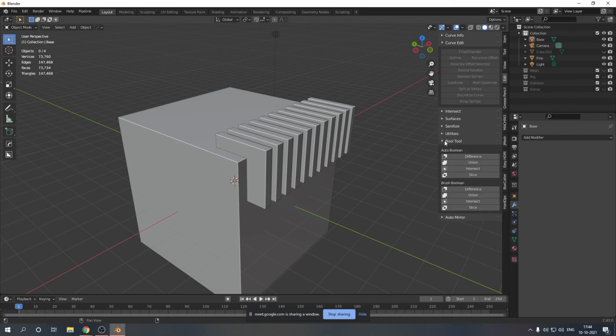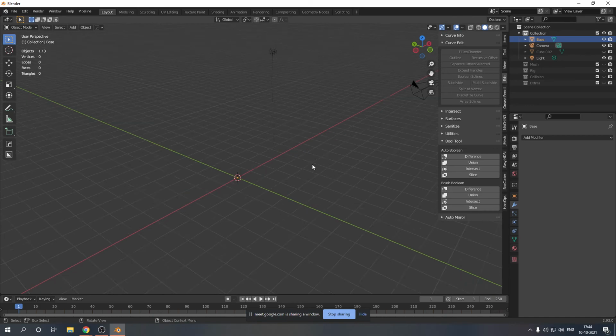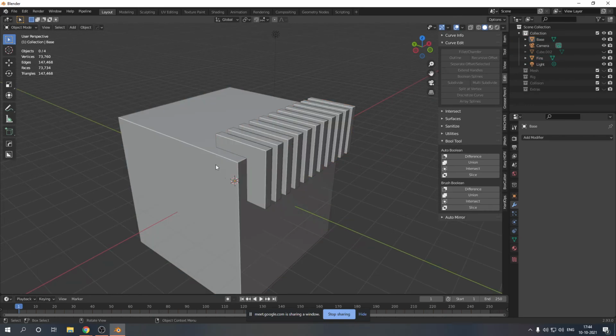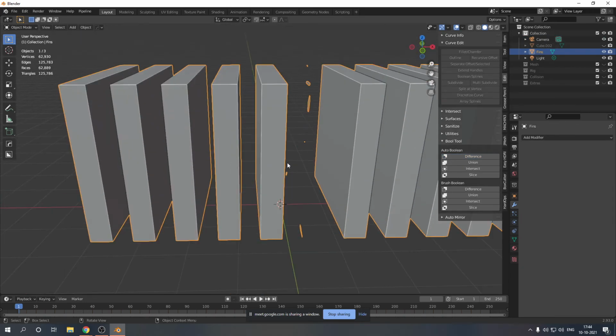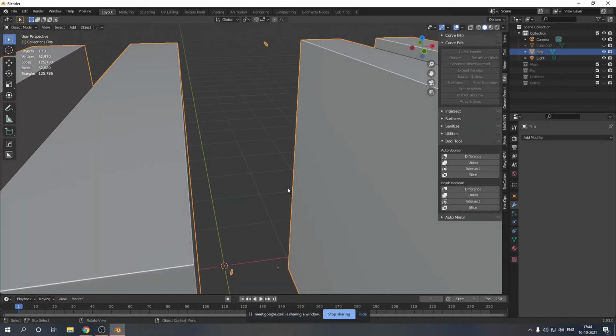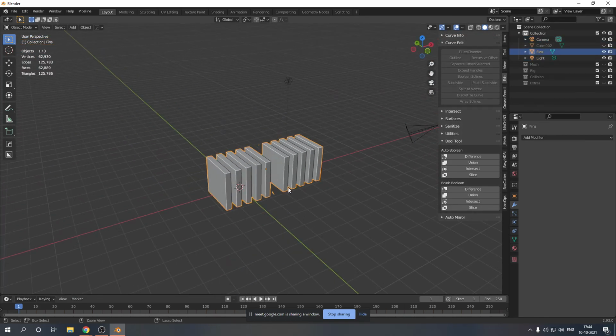Yeah, there you go, Bool tool. This is the Bool tool I was talking about, the one that I just enabled. And if I press this and if I click on difference, it's gonna wait for a while. Okay, something is wrong. Okay, see, it happened, but somehow it happened in reverse. That's how Bool tool is at times.